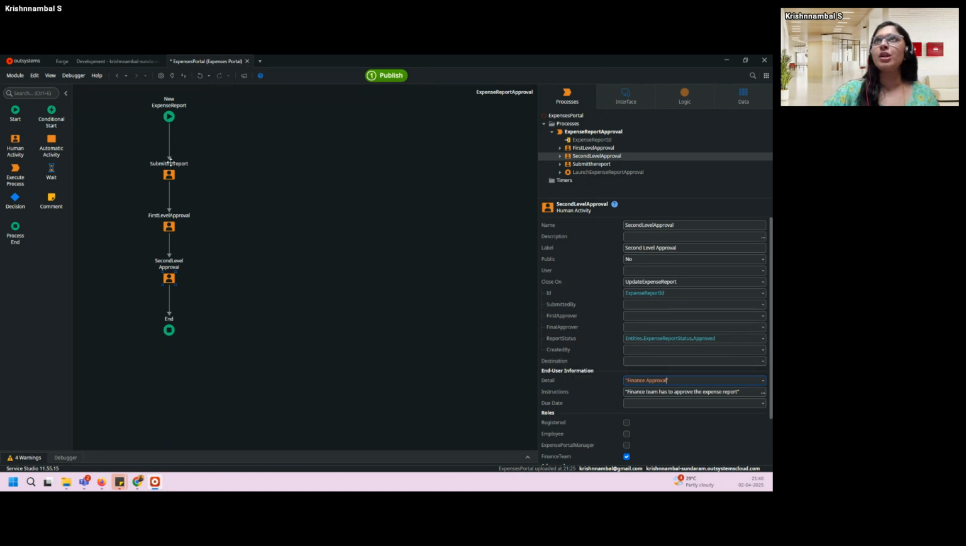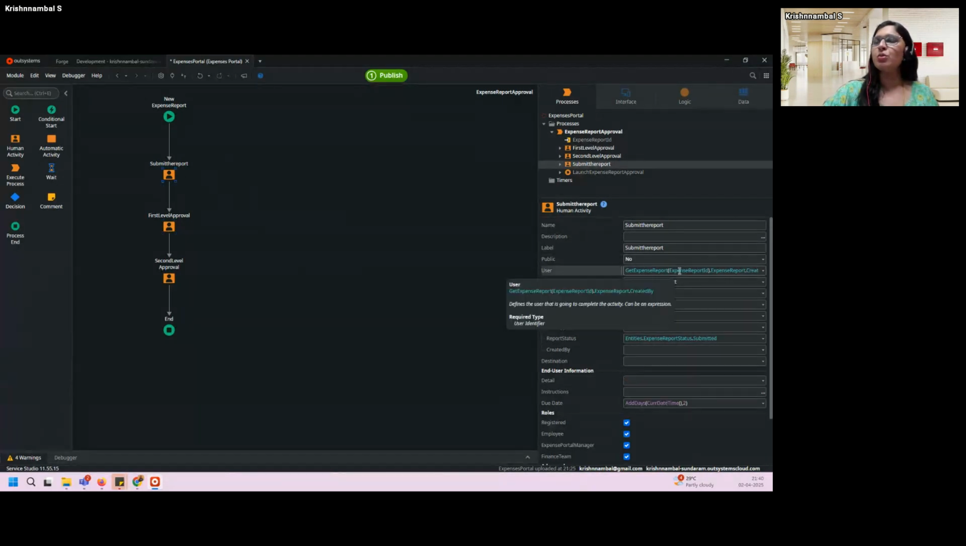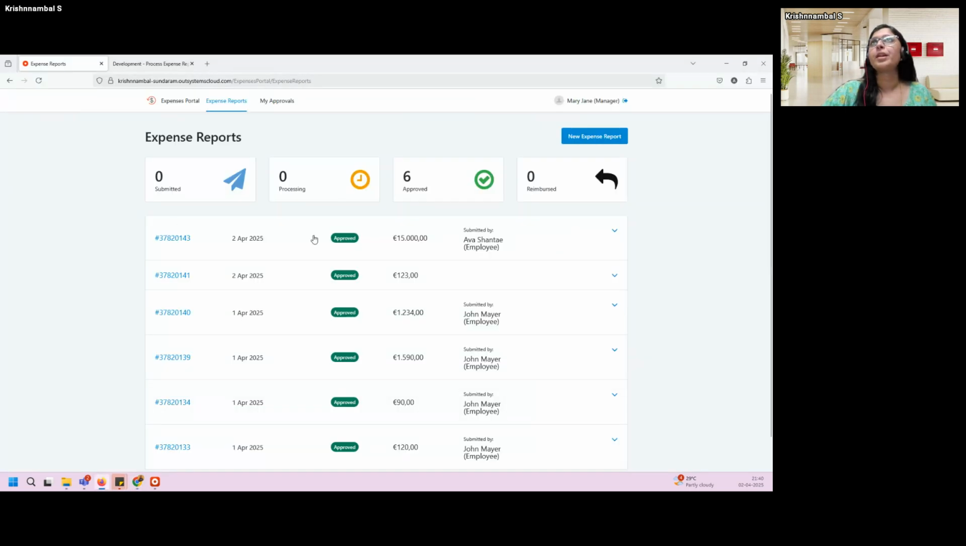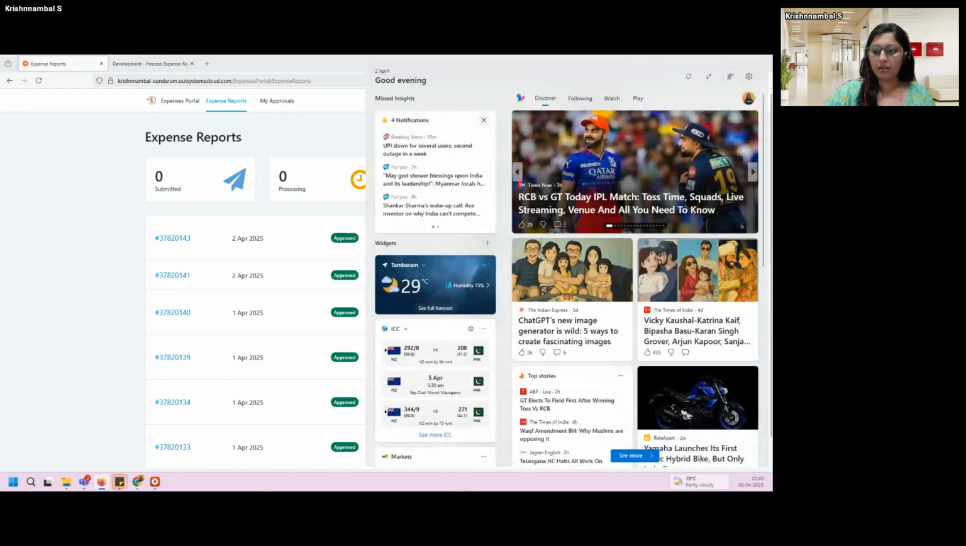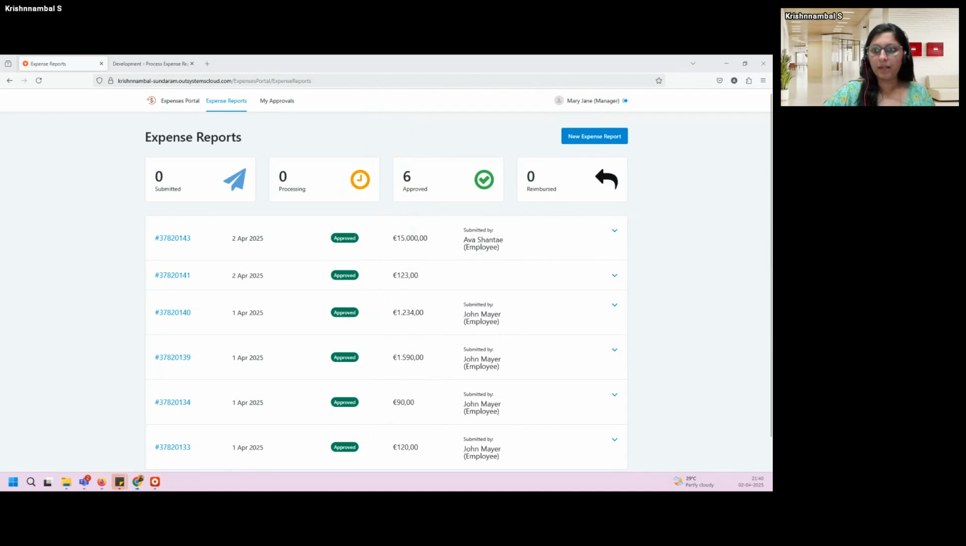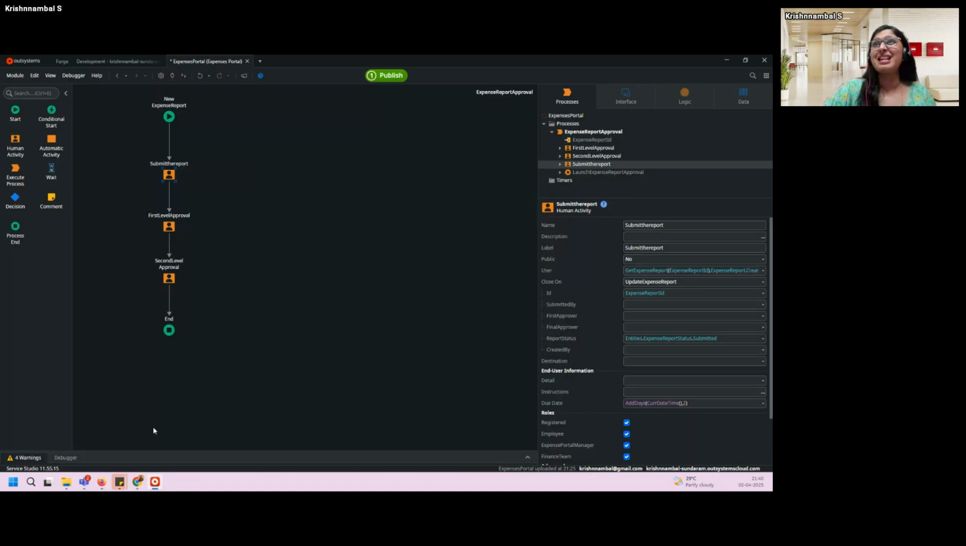to one person. If you check the submit report and first level approval, submit report has to be executed by only one person, none other than the one who had created the expense report. Right? Whoever had clicked on the new expense report button. So what do I mean? Let me show you. Whoever had clicked on the new expense report button, that same person has to submit the expense report. One minute. That's what this condition, this expression in the user field, means.